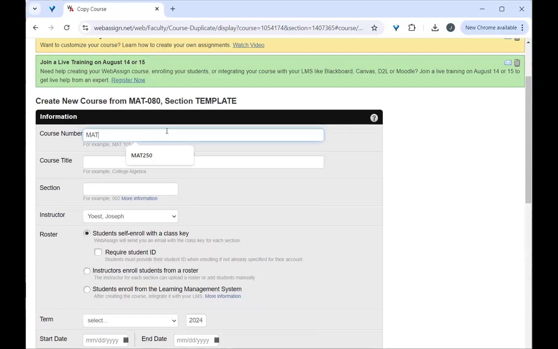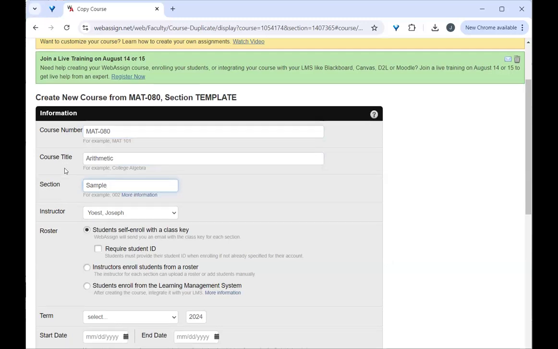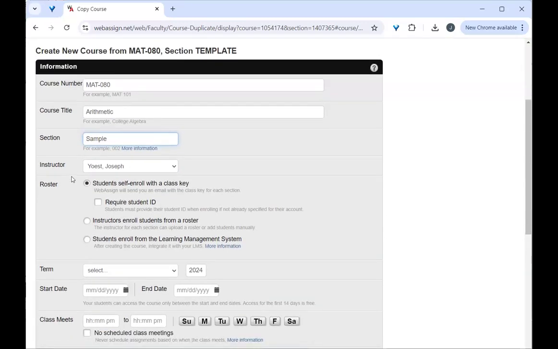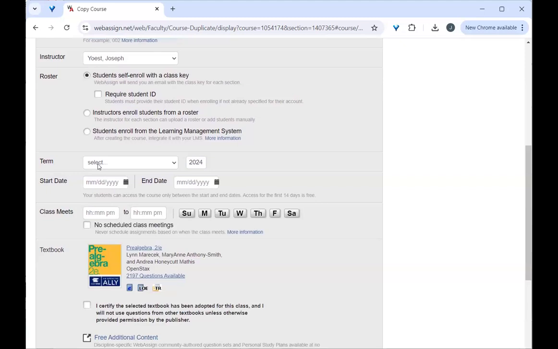I use Math 080. Whoops, we'll call it arithmetic. Just fill in whatever section number you have. I'm just doing this as an example. And since we're in fall 2024, we'll choose that as the term.